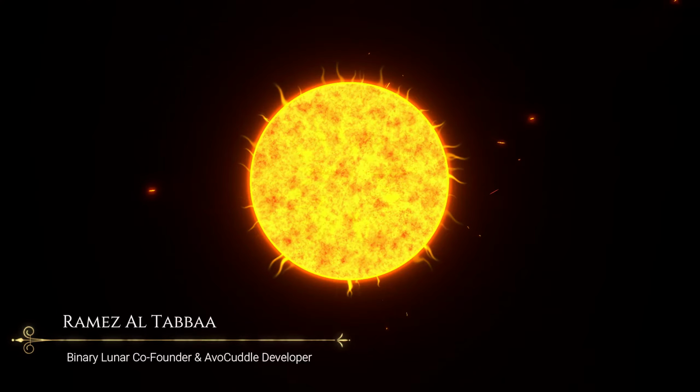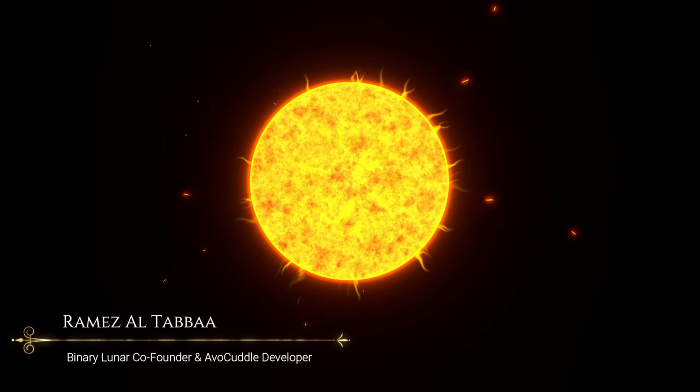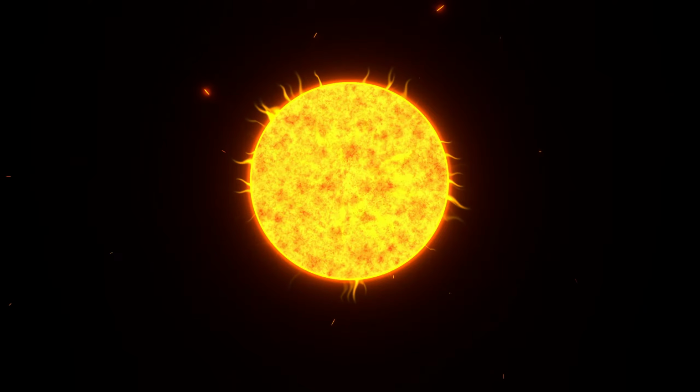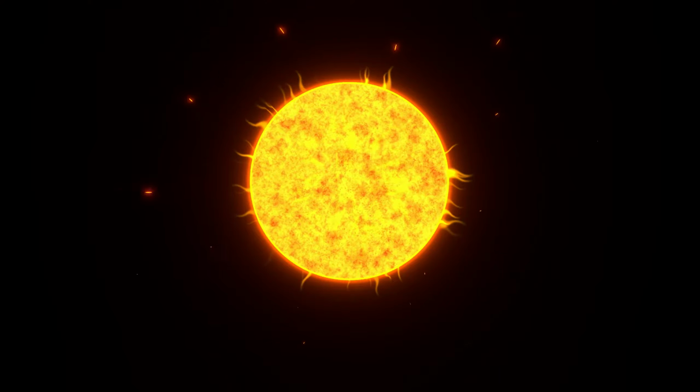Today we're gonna show you how to create this glowy nice star. We will use in this many shader graphs and many particle effects.